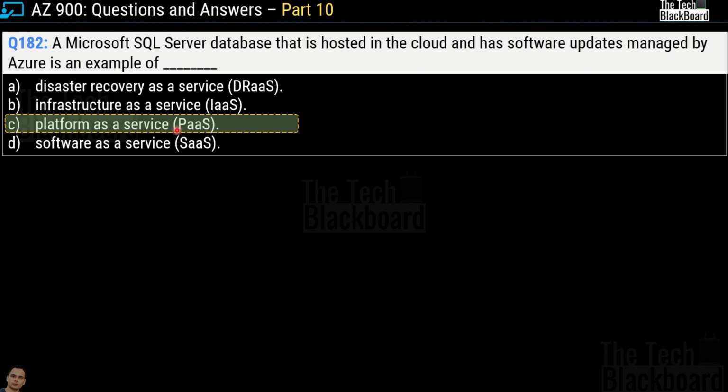And friends, please be very careful when you read these kinds of questions. Let's say in your exam, instead of Microsoft SQL database that is hosted in cloud, the question says Microsoft SQL Server hosted on a virtual machine. In that case, the correct answer would be infrastructure as a service, because always remember, whenever there is a virtual machine in the question, always go for infrastructure as a service.